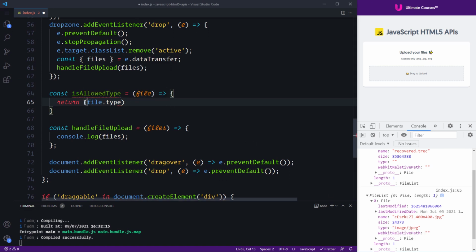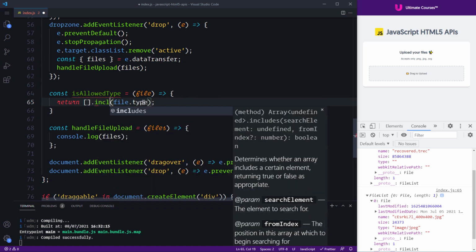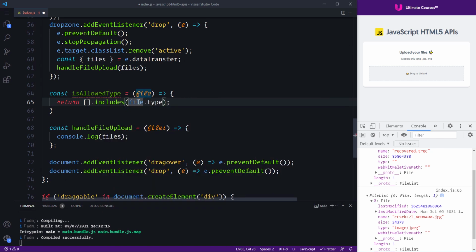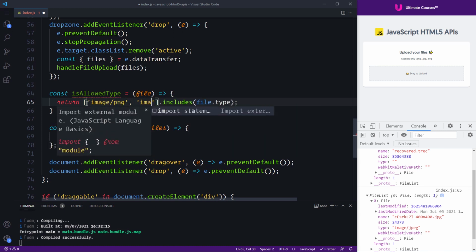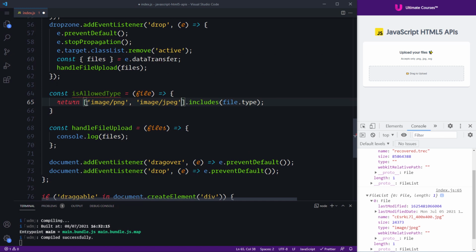So with that in mind, what we want to do is create a list of allowed types. You might want to do this another way, but I'm simply going to use an array includes. Because we are using PNGs and JPEGs, it's important to remember that the JPEG type actually has an E in it, despite the file extension not. So we need to say image/png, image/jpeg with the E, and then image/svg. Now SVG is actually XML based, so we need to put plus xml.